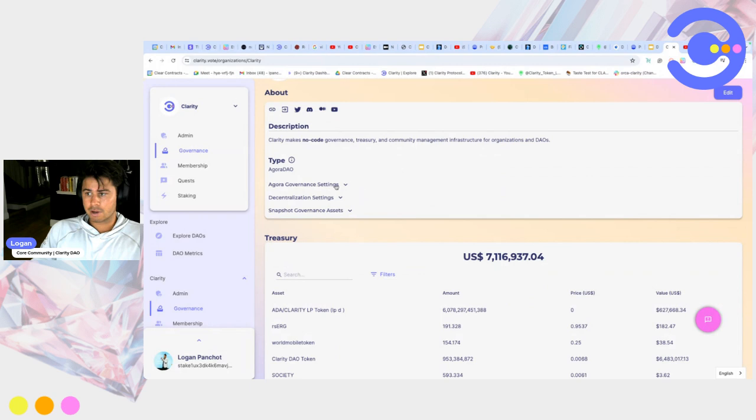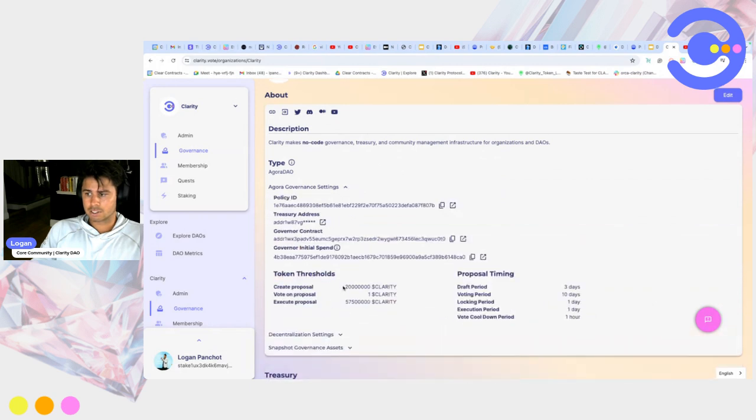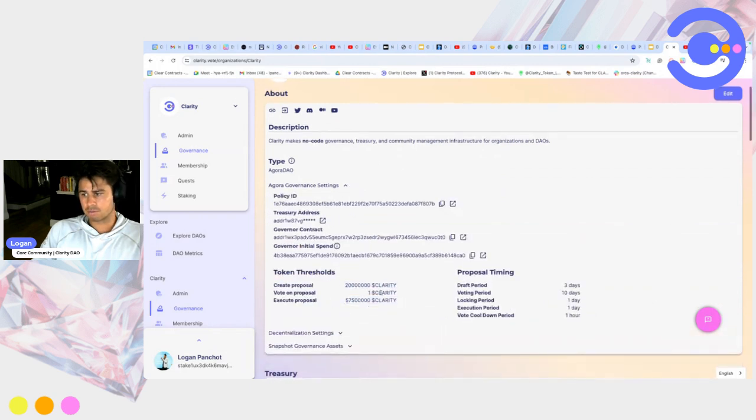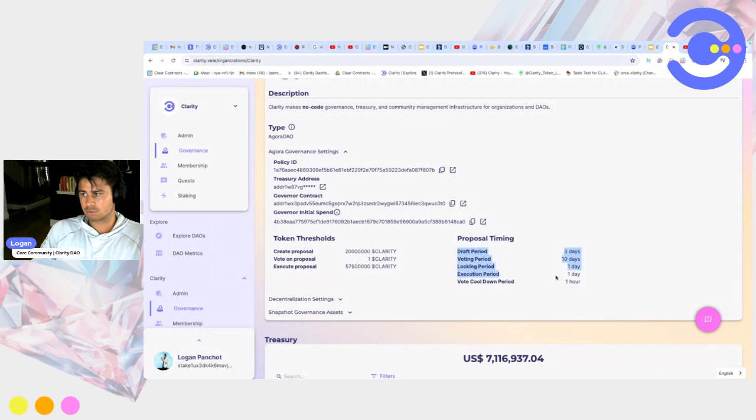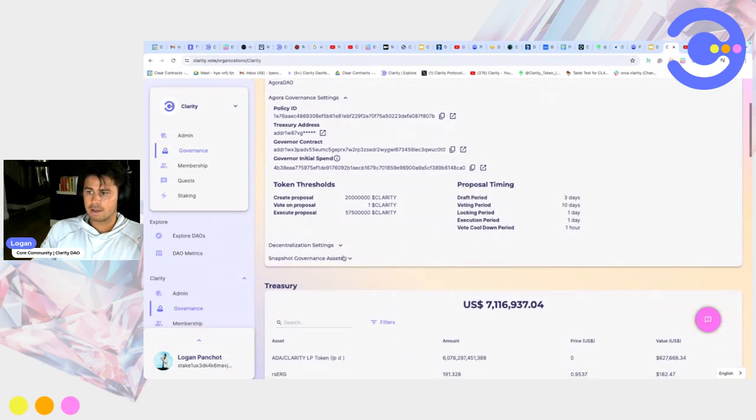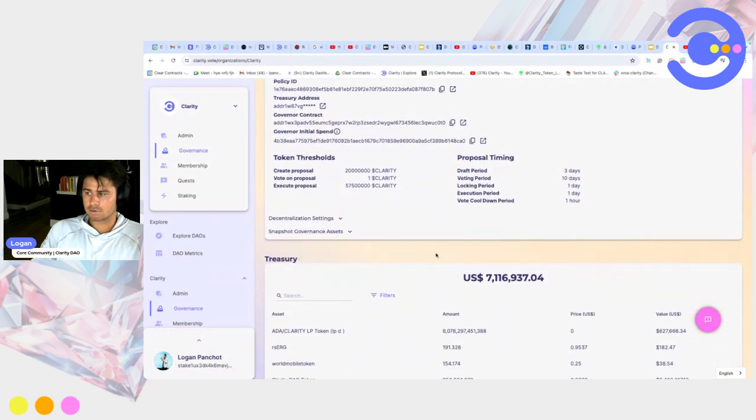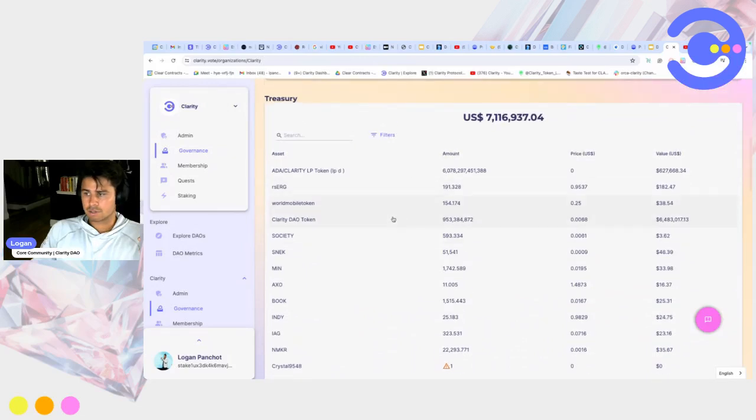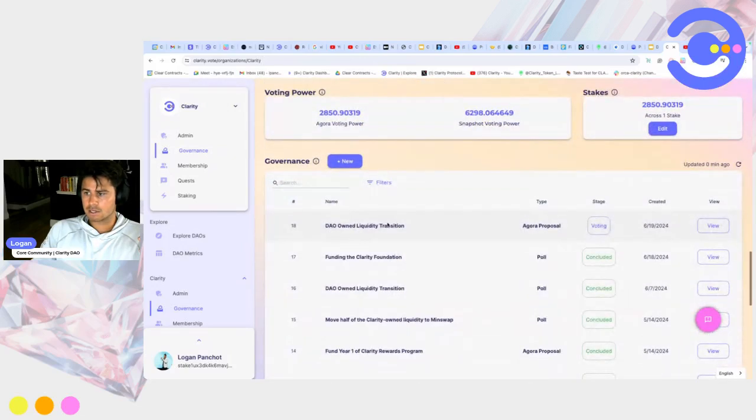So here we created our DAO. You can see our on-chain governance settings. How much does it take to create a proposal? How much does it take to execute? What does the proposal pipeline, the timing, look like? You can see all the other settings involved with it. You can see the treasury, what's in the treasury, the assets, and then you're also able to look at all of the different governance actions that are happening.